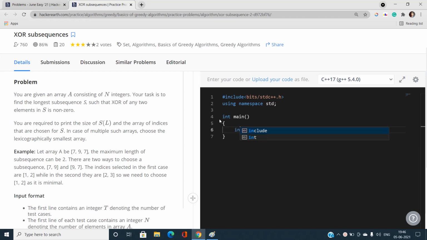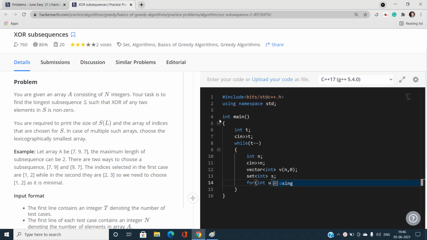So first I will take the test cases. Then I will take the size of the array and take the value of n. Let's say I'm going to take a vector<int> v of size n, which is going to store the values. Also I'm going to take a set which is going to store the distinct elements. Now iterate n times and store the inputs, and while storing the input, insert the values into the set also.